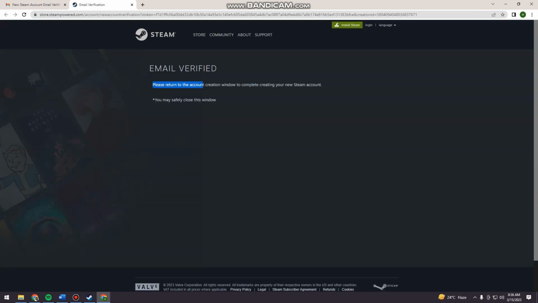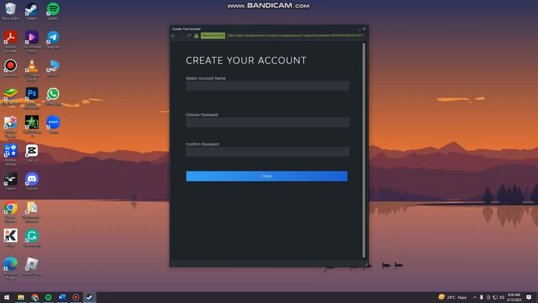Now here, it says please return to the account creation window to complete creating your Steam account. You may safely close this window. Let's just go ahead and exit. And then here, you can now go ahead and fill out this form to create your Steam account name.